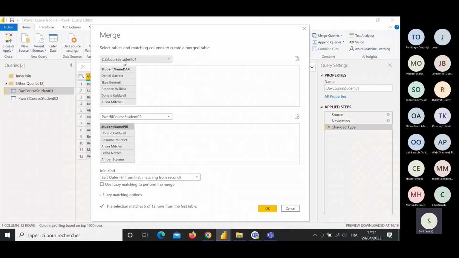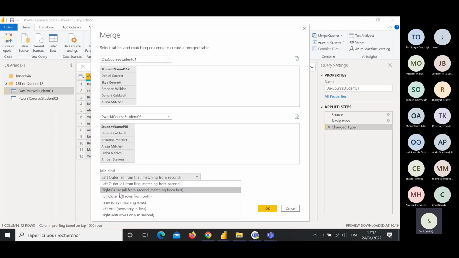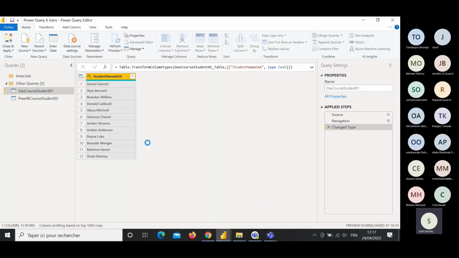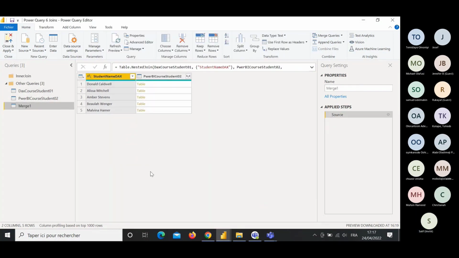So as I have one matching column in these two tables, I have to select those two columns. And for the join kind, I'm going to use inner join, so only matching rows. And I can preview the result here. We have 5 out of 12. And I can click OK. So this is my merge result.